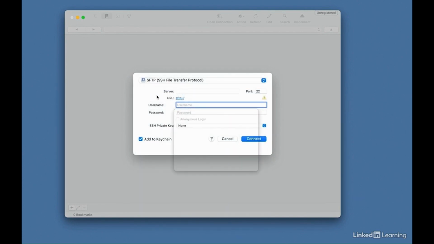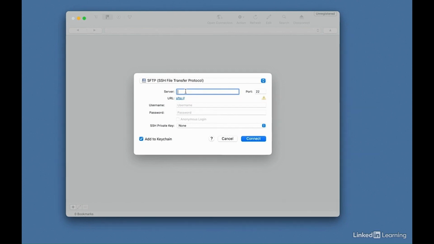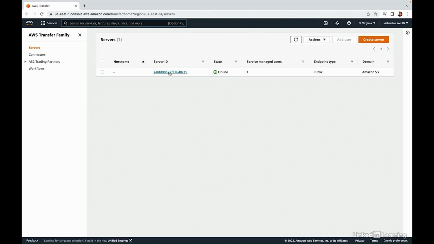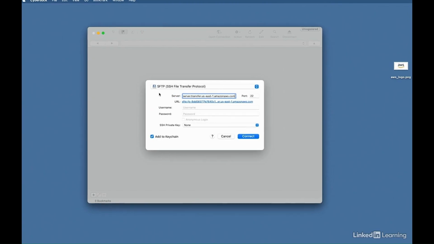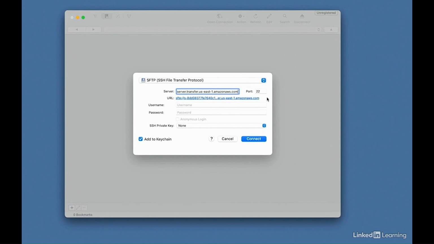We need to type in the URL of the server, which we can get back at AWS by clicking the server ID and copying the endpoint right here, this thing that looks like a URL, and we can paste it right here. Keep port at 22, and then for username, we'll type SFTP_demo_user. Now we won't use a password because, as we just said, we'll use SSH key authentication.